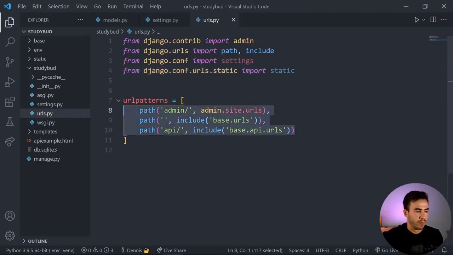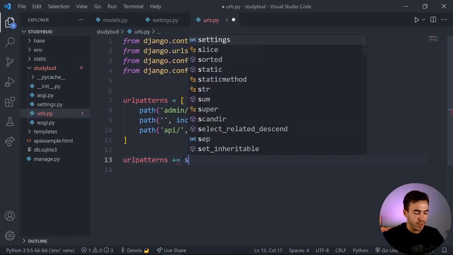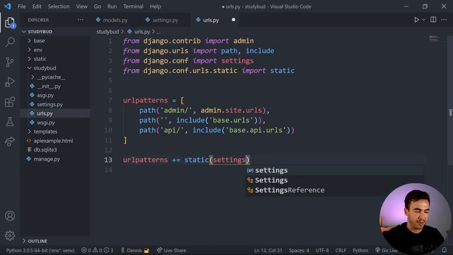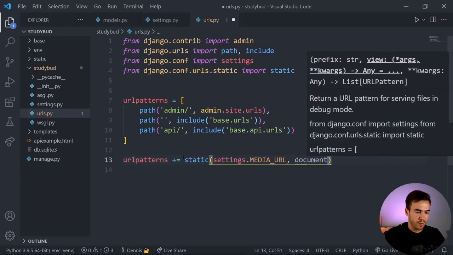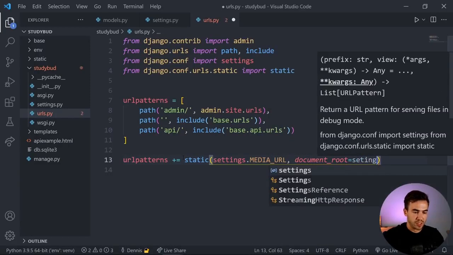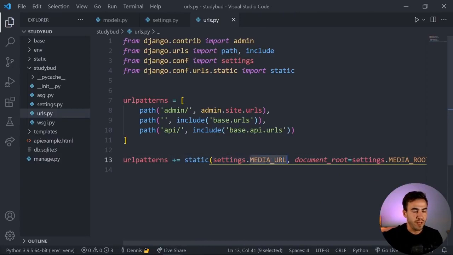Okay, so we have our URL paths, and we're going to add in one more path, but instead of adding it as a path like this, we're just going to do urlpatterns and append to it. So plus equals, we're going to use the static method, and tell Django, go ahead and set a URL path to settings.MEDIA_URL. Then we're going to set document_root, and I want to make sure my face isn't covering this. Document root is going to point to settings.MEDIA_ROOT, and I'll explain what's going on here in a second.